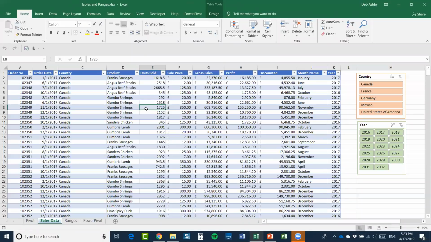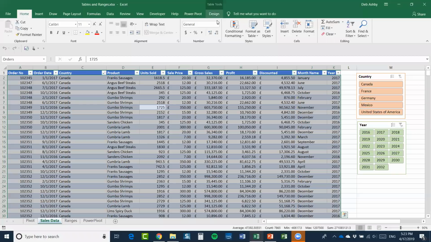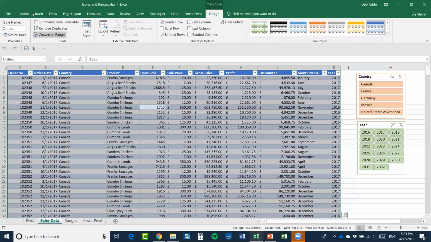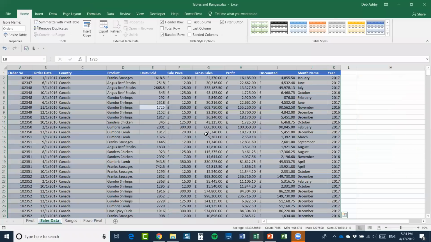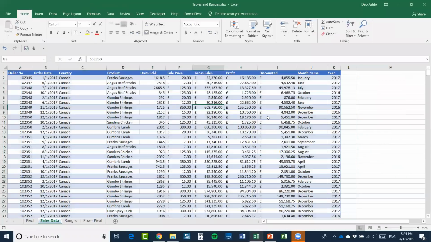What you need to do is highlight your data, and on the Table Tools Design ribbon, in the Tools group, there is a Convert to Range button. This will convert this table into a normal range of cells, so it essentially takes it out of the table. If I click Convert to Range, it asks, do you want to convert the table to a normal range? I select yes, and it's now back to a normal range.